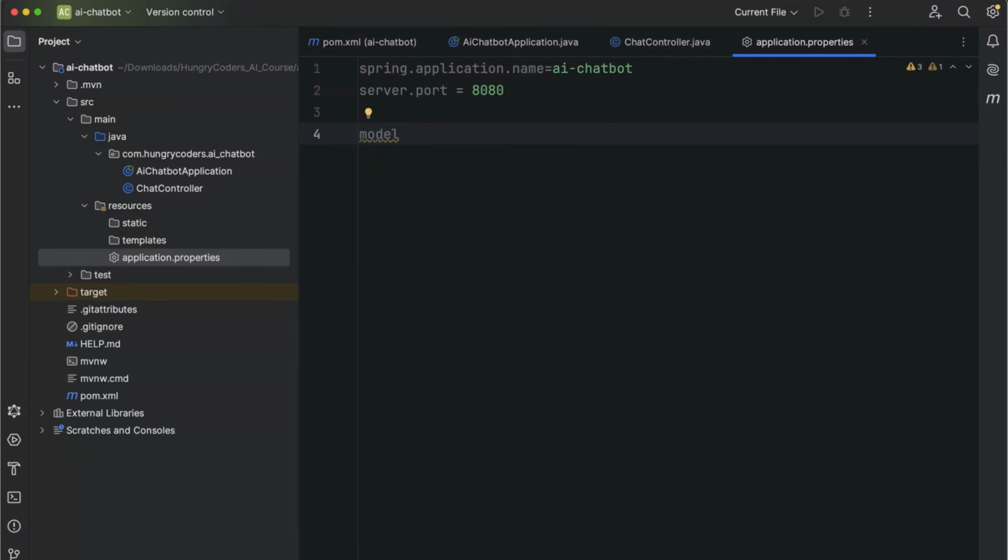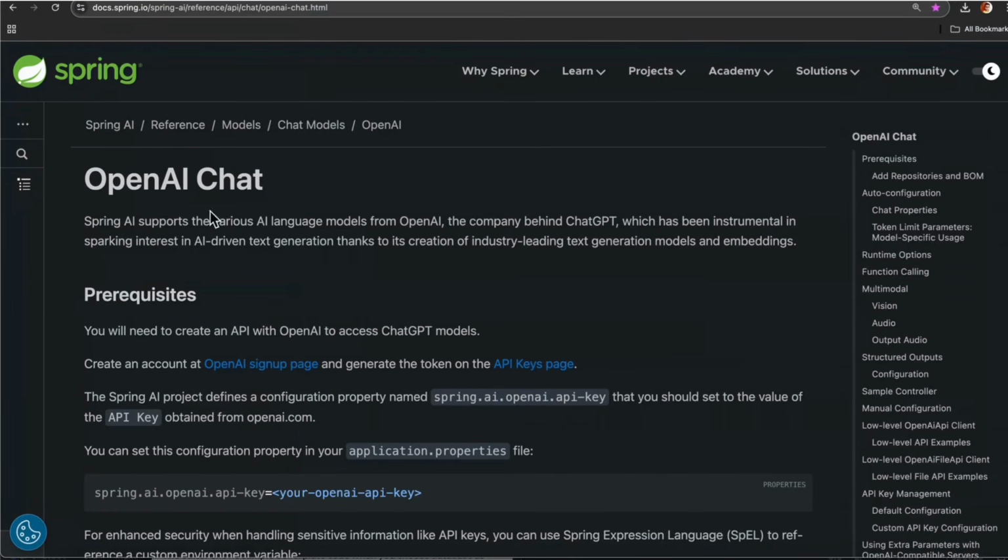Because OpenAI provides GPT-4, GPT-5, and other models, we will be needing the API key. So these two things we will be needing, right? If you want to create your own API key, you have to go to OpenAI. So I will go here. Basically we are using this OpenAI chat, right?